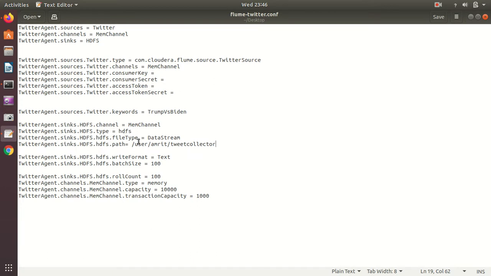File type is data stream, which, as I've already stated, is one of the types of file we have, and it is an uncompressed format. So guys, my tweets will be stored in this location. It means I have to create one HDFS directory at this location. My directory name will be tweet collector. Afterwards, I'm specifying what kind of format I'll be using. I'll be using the text format.